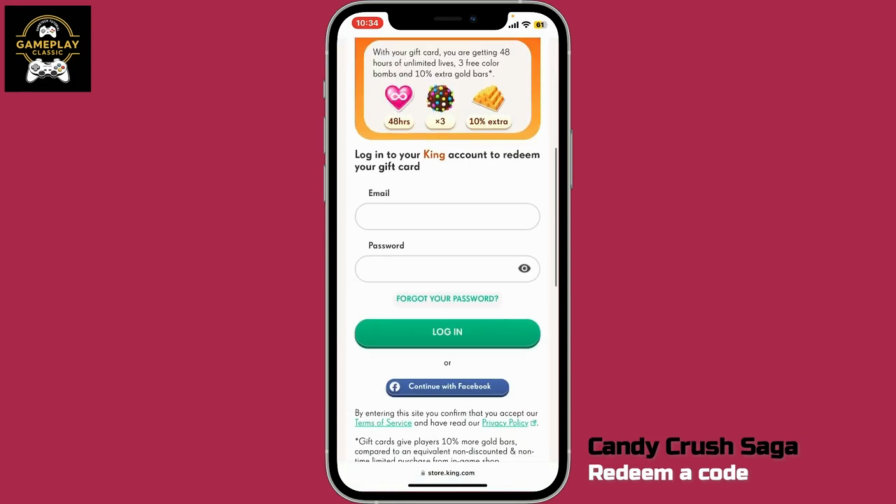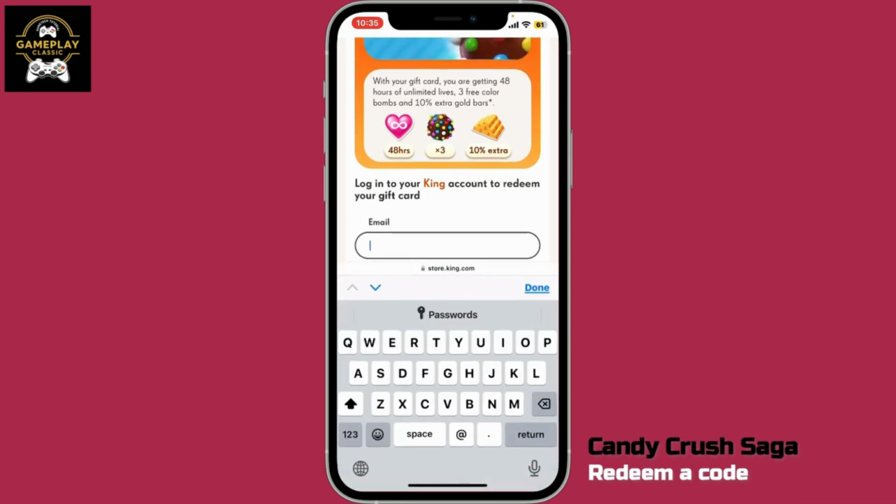Now scroll all the way down and you will end up on the login screen. To log in and redeem your account, enter the email address and password associated with your King account in the following text boxes. You can also log in with the help of your Facebook account by tapping on Continue with Facebook and entering your Facebook account's credentials. So go ahead and select one of the login options and enter your credentials.